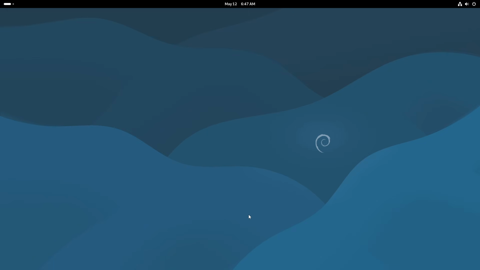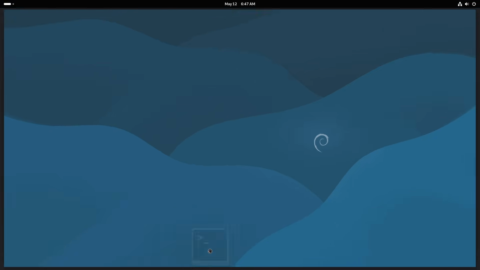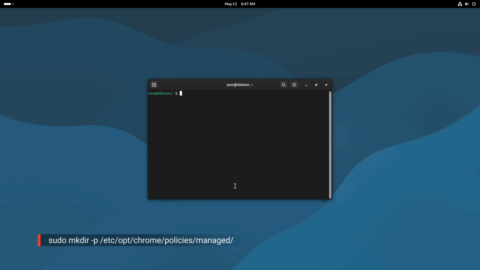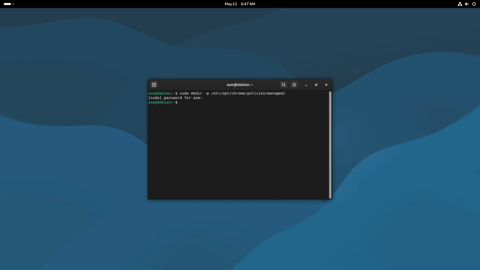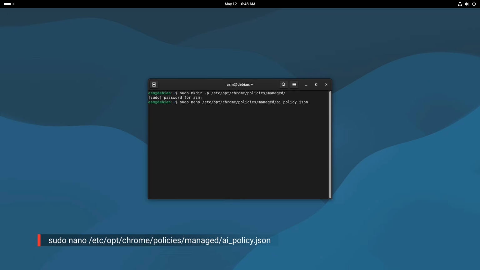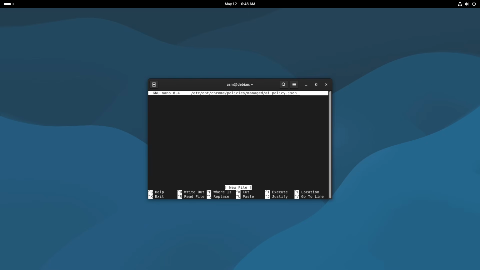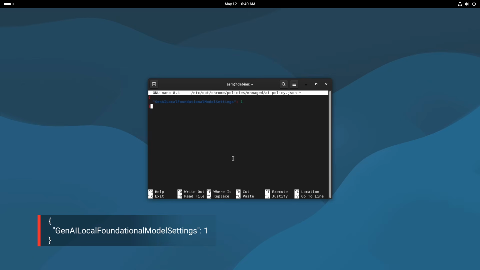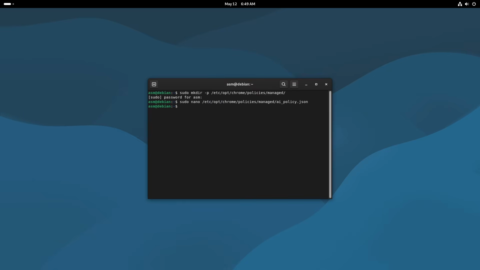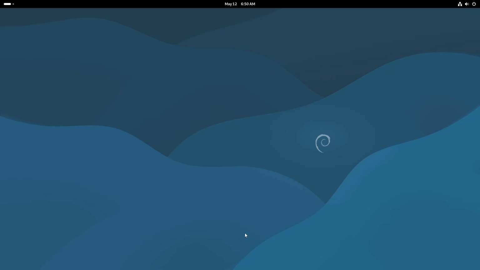Linux, policy file. Create the policy directory. Create a file named aipolicy.json and paste this content. macOS, terminal: open Terminal, paste and run the following command.